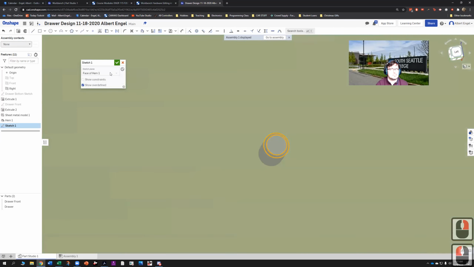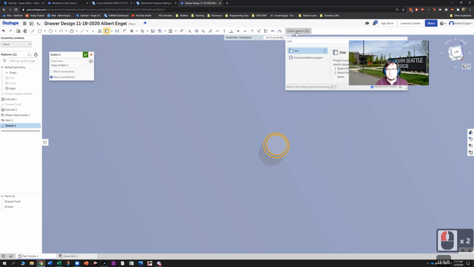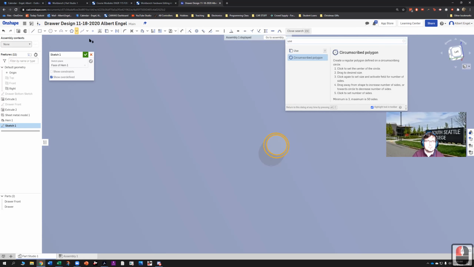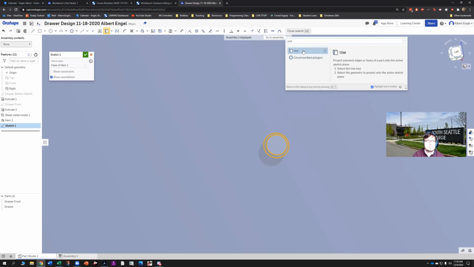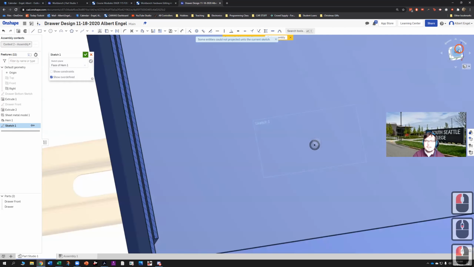So what I'm going to do is I'm going to use the use command. This allows me to convert edges or faces into the sketch plane. So I'm just going to come over here to the use command. It is going to be right there. And that adds that geometry to my sketch.